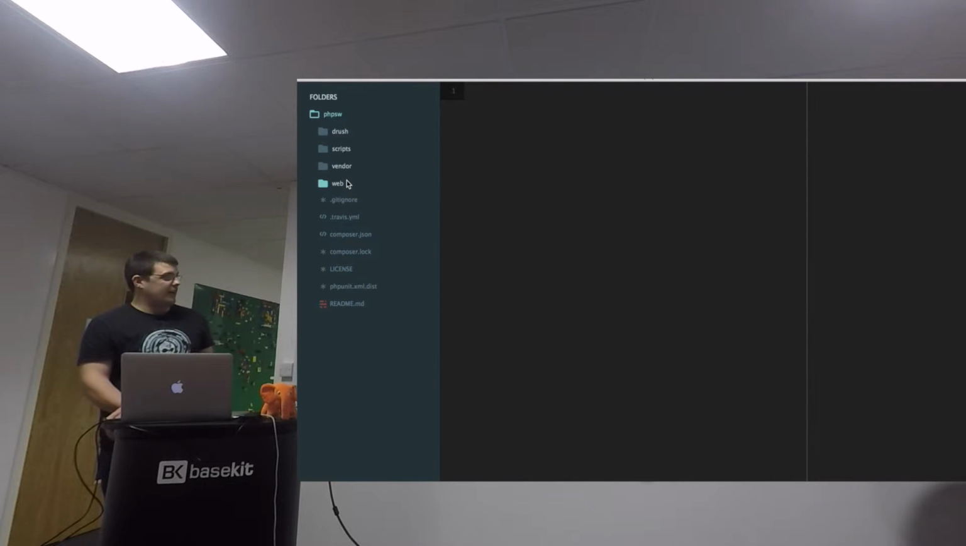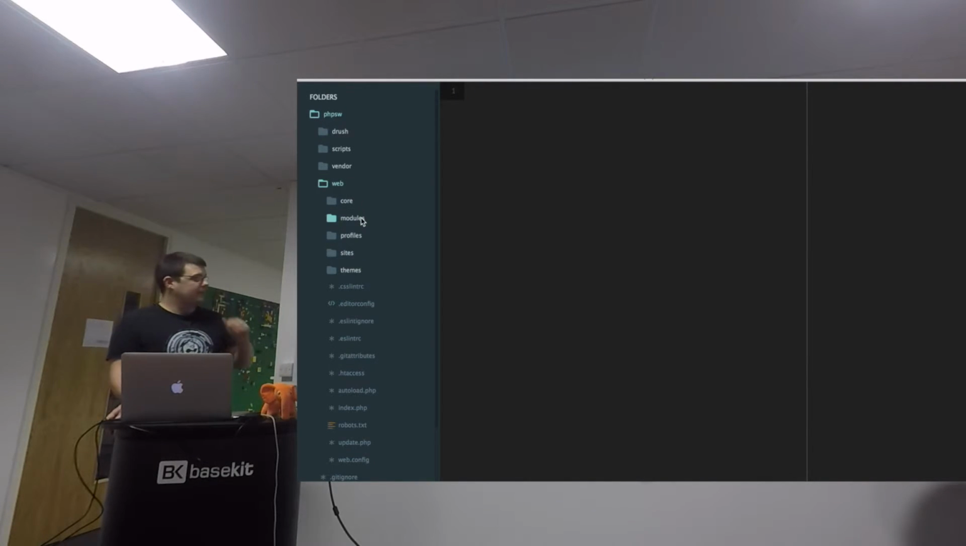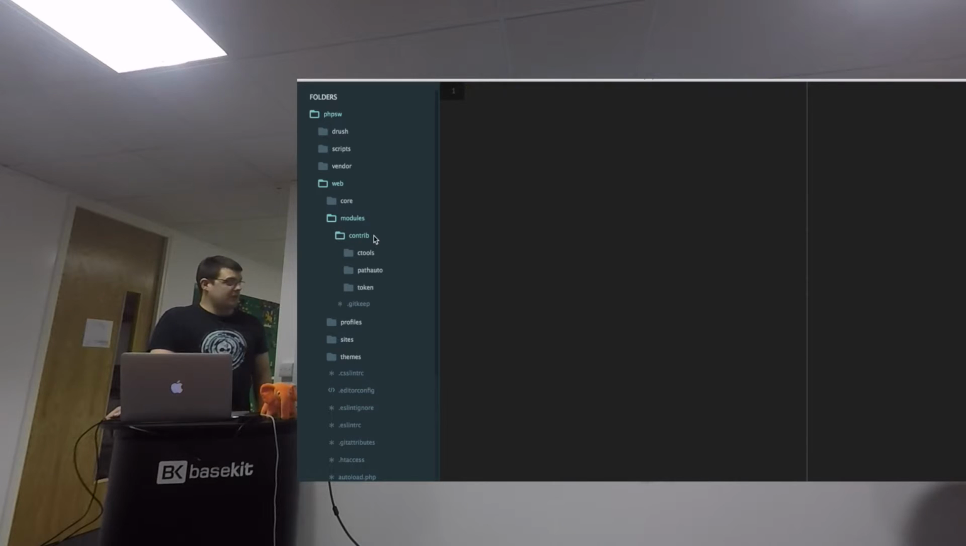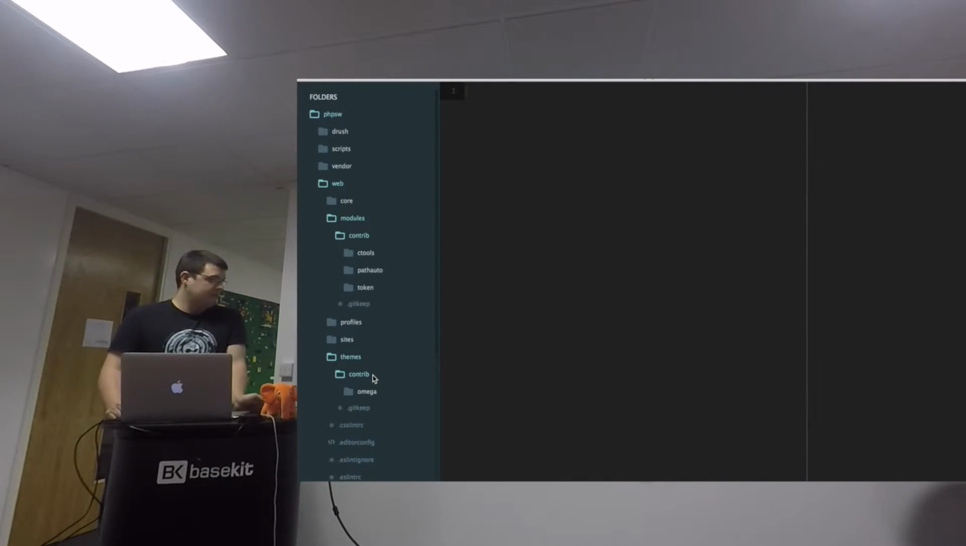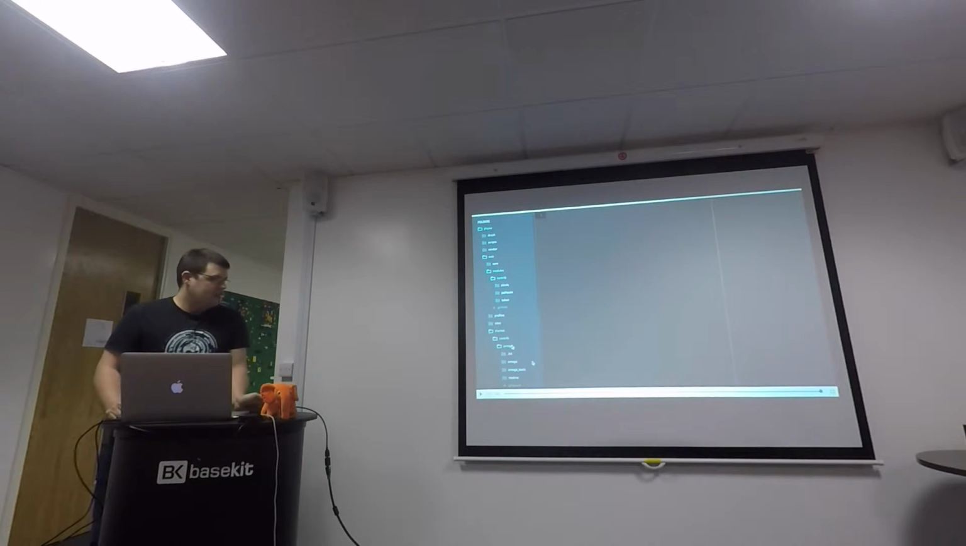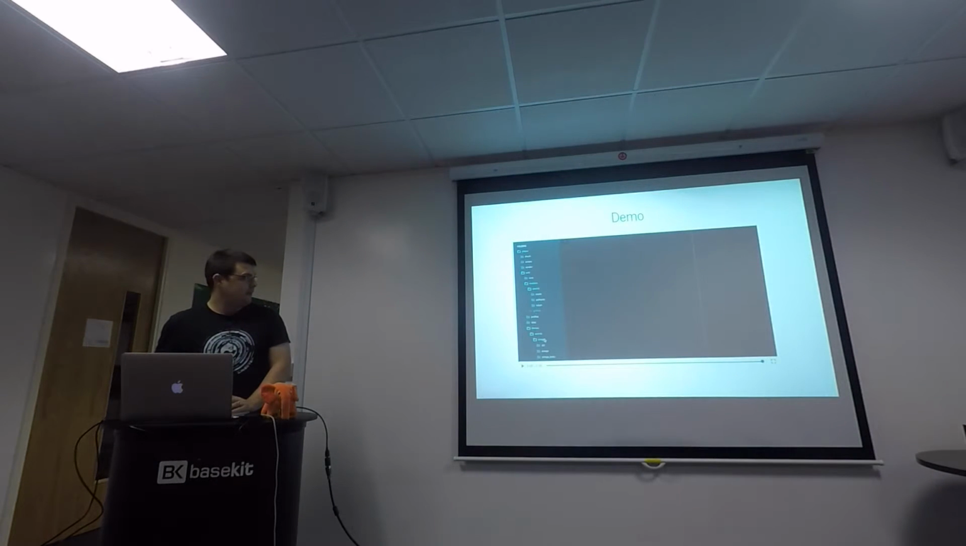Yeah, and I'm going to open up Sublime. This is the file structure that you get. It puts my modules into contrib, the 3 contrib modules right there. And also the themes go into the themes contrib directory. So no manual downloading, all downloaded via Composer.